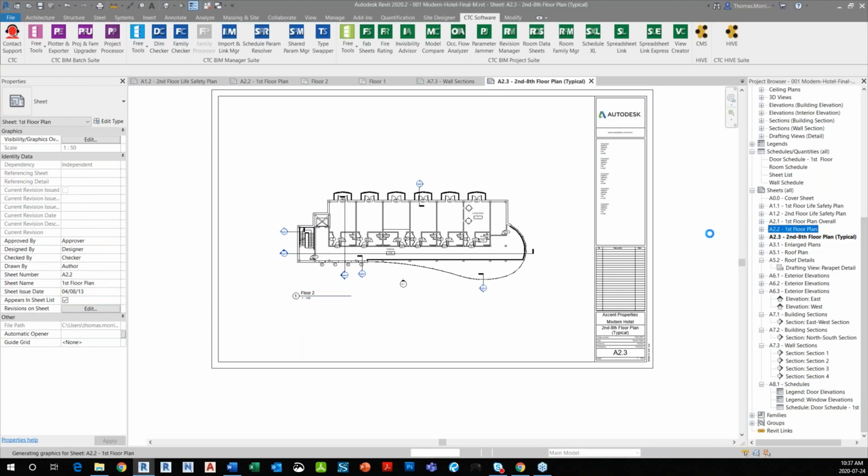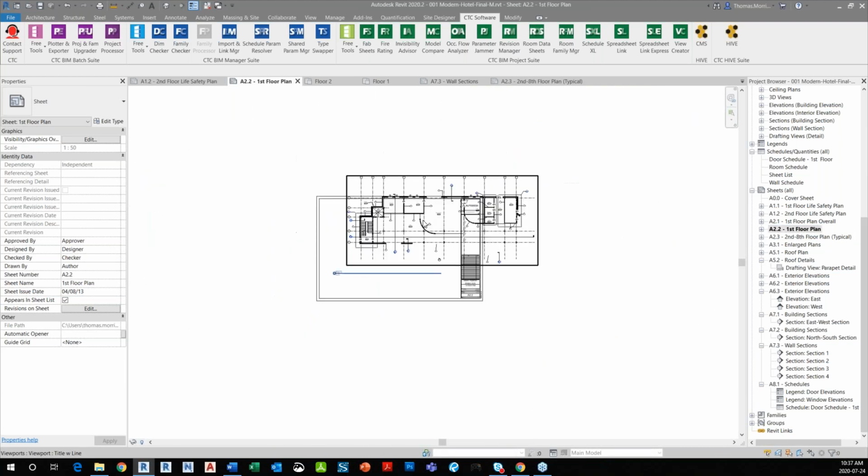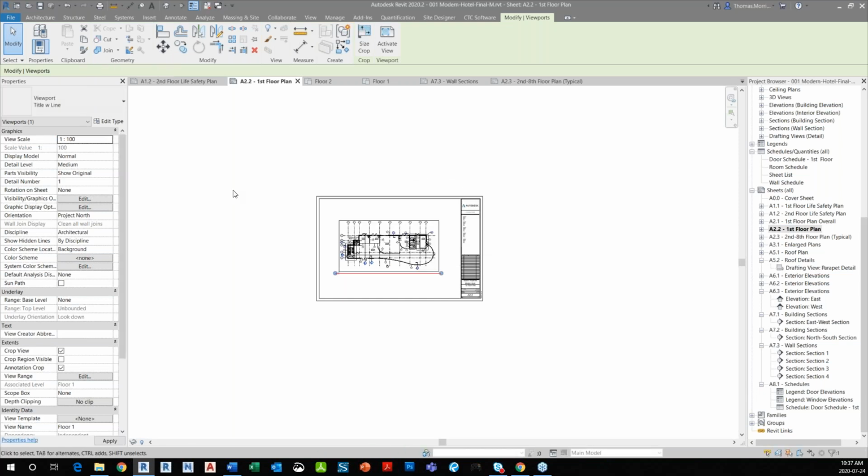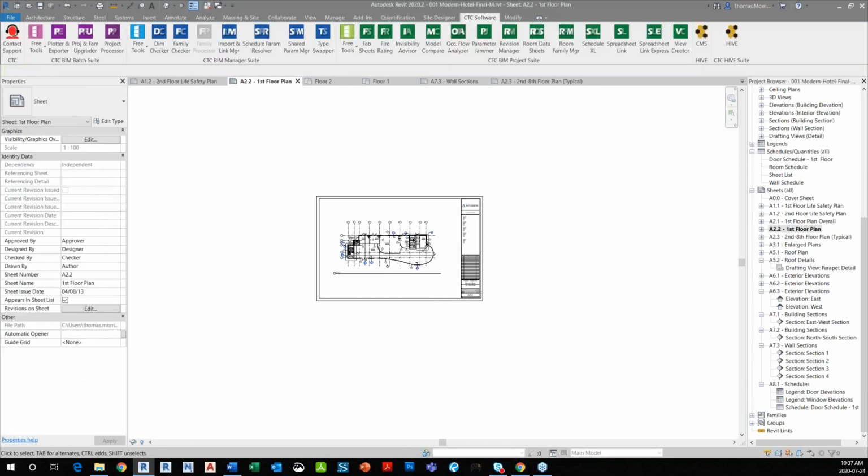Now here's my, I'm just going to move this back because I'm planning on plotting a few after this, and I want to make sure it's in the correct scale. There we go. Okay, so that's the revision cloud remover.